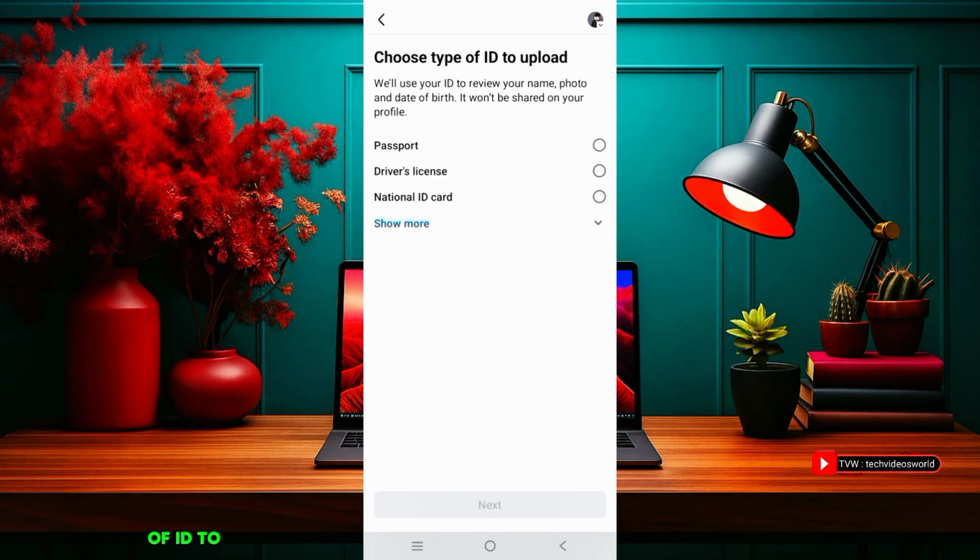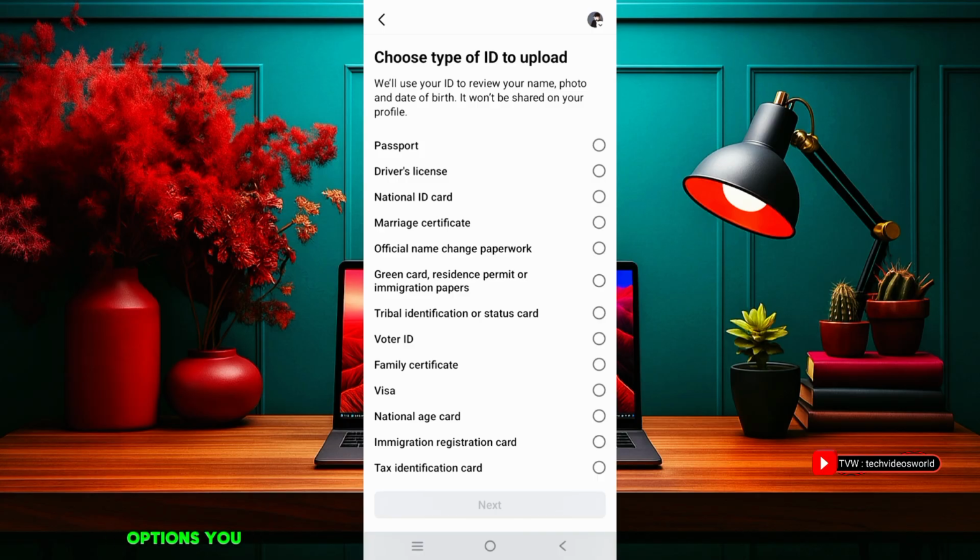Choose type of ID to upload. We'll use your ID to review your name, photo, and date of birth. It won't be shared on your profile. For example, passport, driver's license, national ID card. If these documents are not available to you, click here, which says show more. Here are more options. You can select any one of these. For example, I select passport. Next.